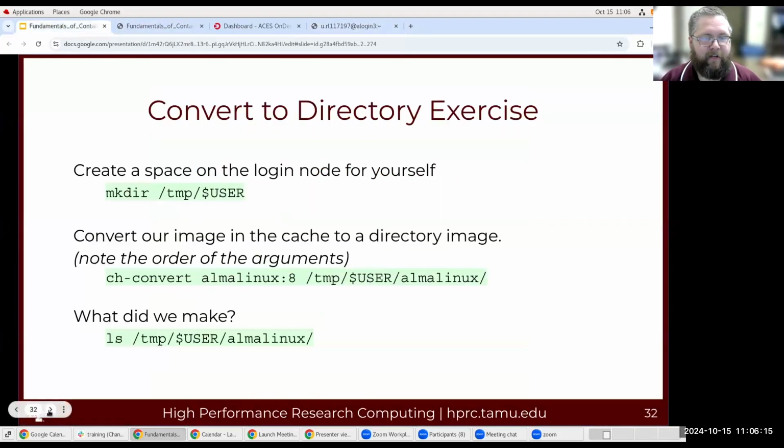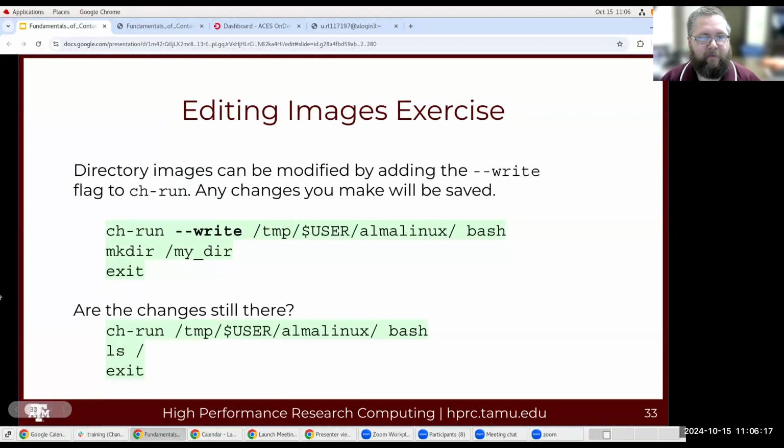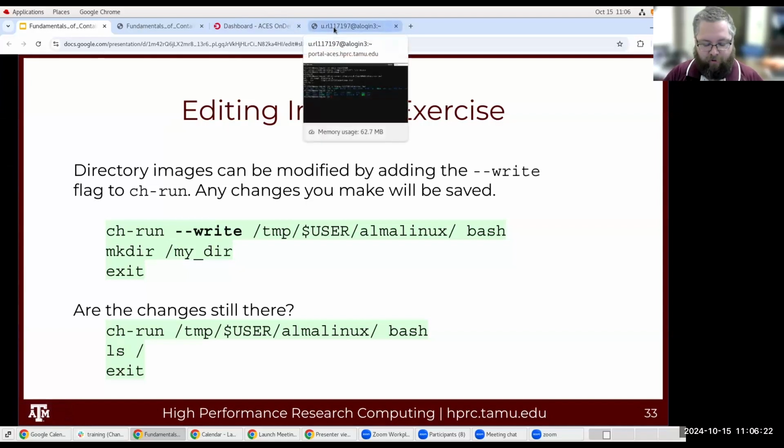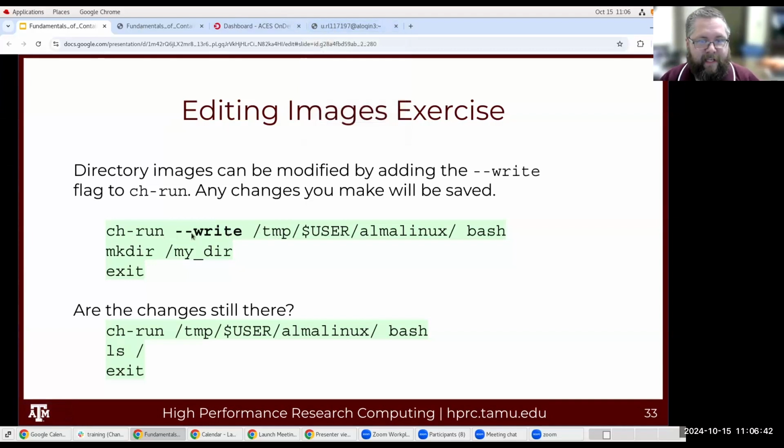So what can we do with the directory image? We can edit the directory image. So that means what you need to do is you run a process that's capable of creating files, and then you add the write flag to tell Charliecloud that you want that process to be allowed to make changes to the image that it sees. So we previously did ch-run almalinux bash. Now we're going to do ch-run --write, path to the directory image, bash.